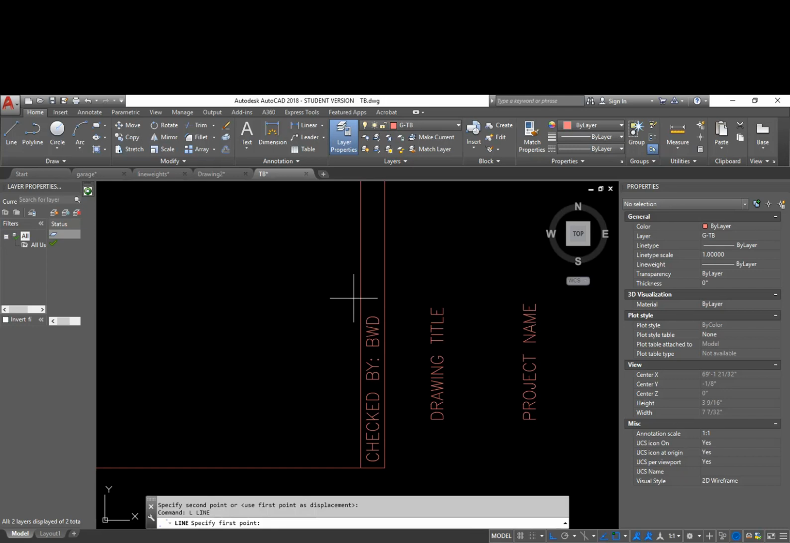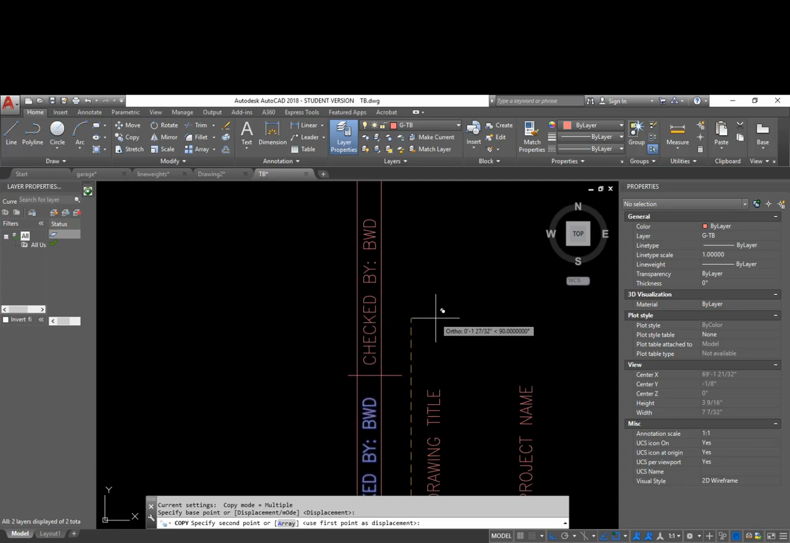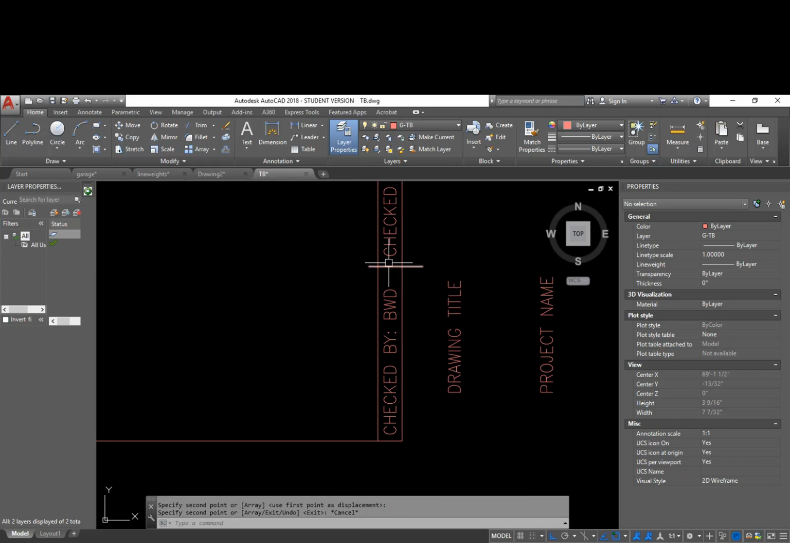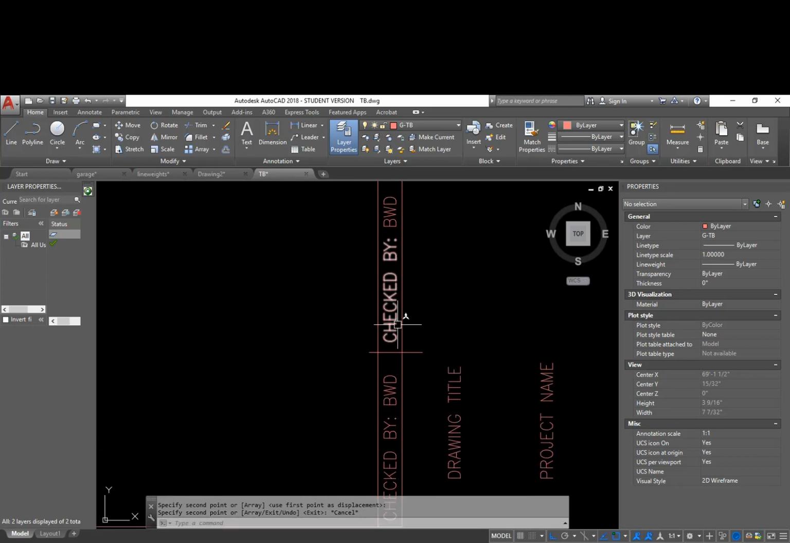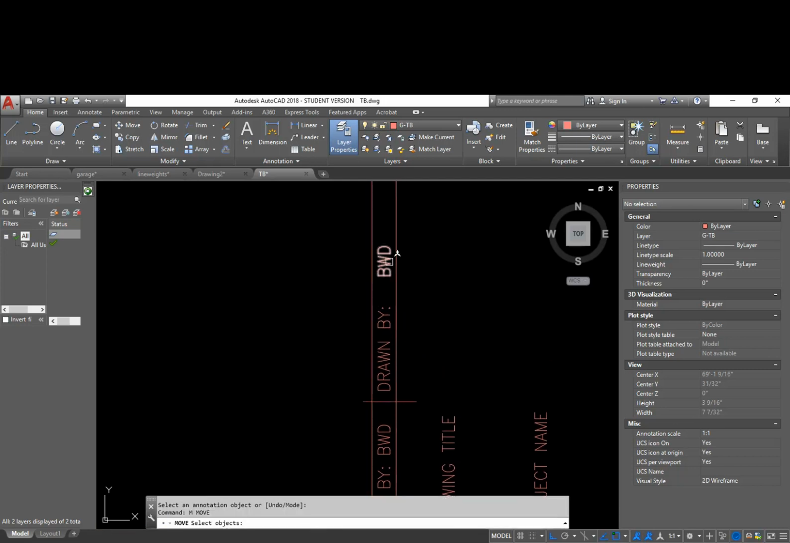Then I'm just going to draw a line there that is some separation between those two. And then I'm going to copy these two things with my ortho on, fudge that a little bit, get it close, double click on this, and this is drawn by. And then I would put the initials a little bit closer.